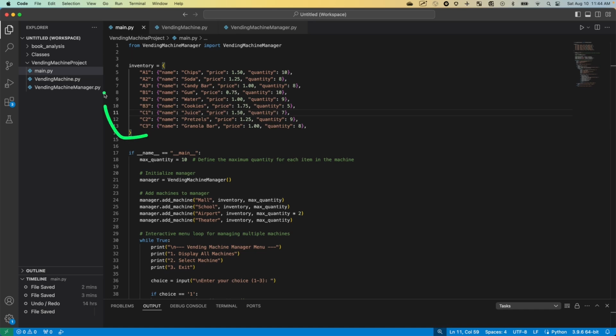Then we have our inventory. This is an example inventory. We could make this very large if we wanted, or smaller. And so we can see the format here, this is a dictionary, an inventory dictionary. The key for each entry in this dictionary is the code. So A1, B2, C3, etc. Like if we were standing in front of the vending machine, we could input C1 and we would get juice at a price of 150, and there are 7 juices in the machine. So that's how that's laid out.